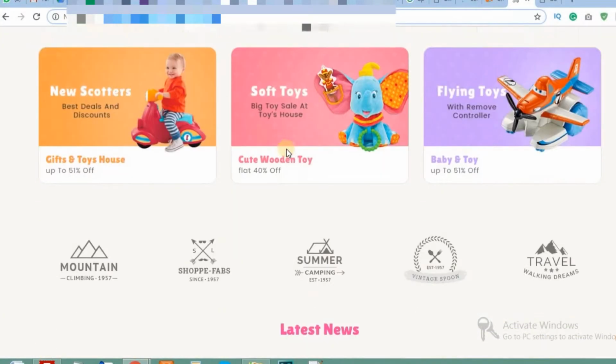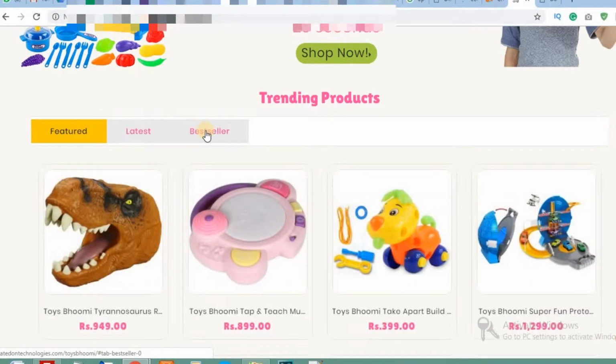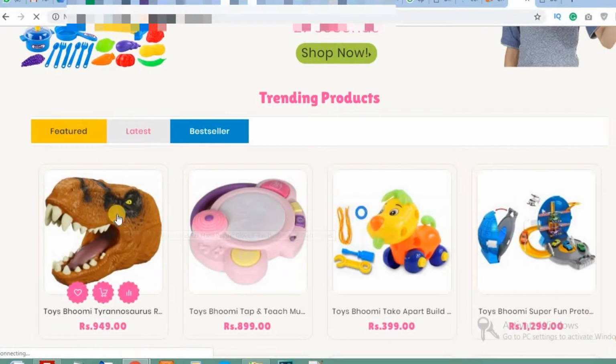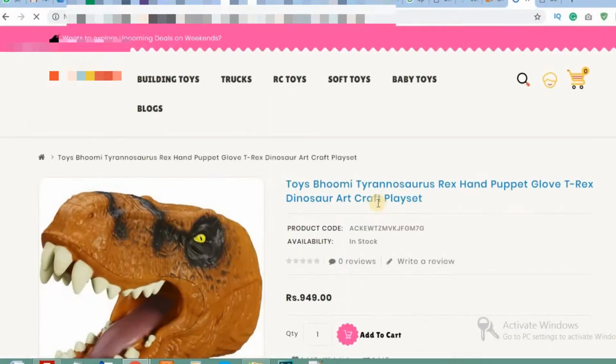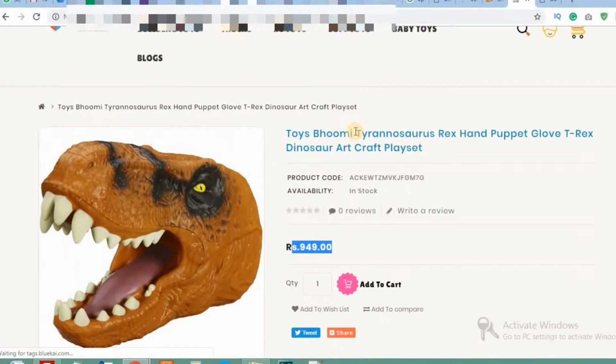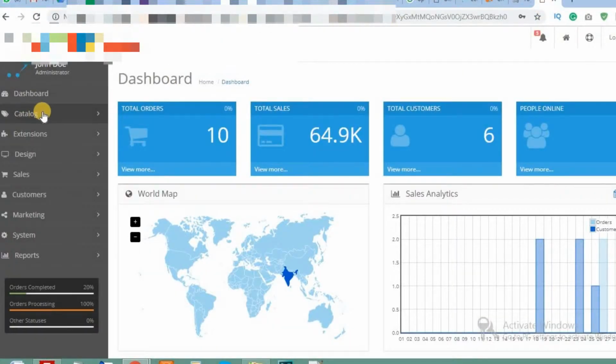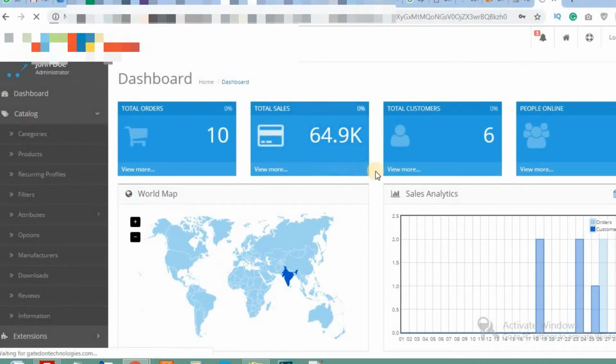So for example, in our store, I'm choosing one toy. This toy price is 949 rupees only. This price is displayed not including the taxes. So we have to see how the product is stored in our system.